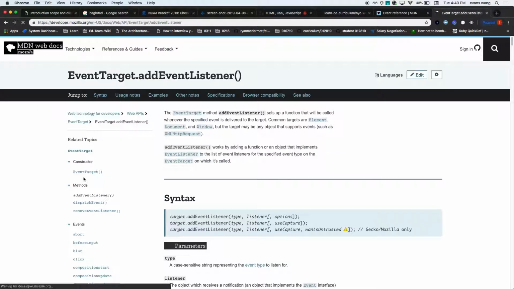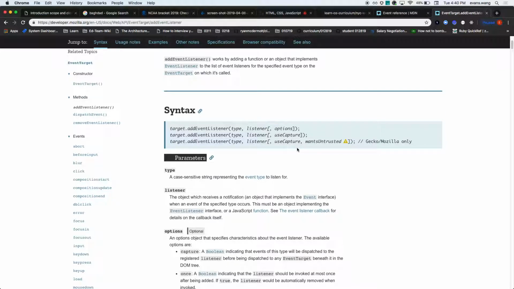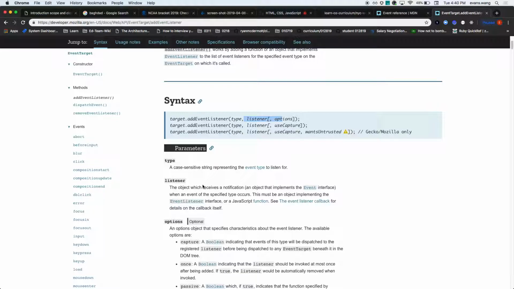Let's go with the MDN definition. It's important to be able to read and understand this documentation. The target is going to be either a document or some sort of element; you can add an event listener to anything. So what do we want to add an event listener to? Cool. The first argument is the type of event, and the second thing is going to be some sort of callback function.